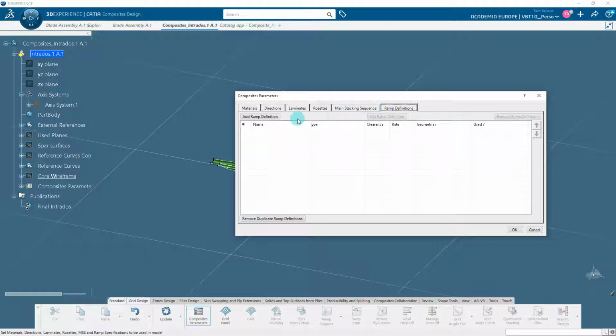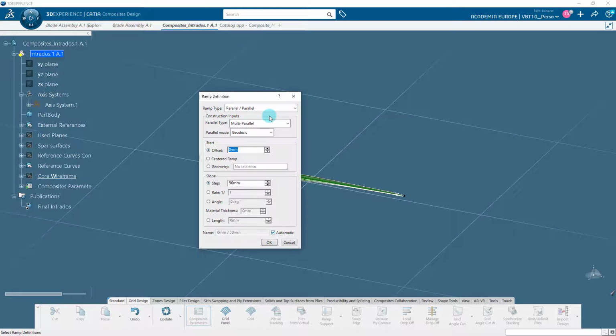Finally, let's create ramp definitions. Ramp definitions define the staggering strategies, which will be available for the Composites grid design. Specified ramp supports are associated with each element of the grid panel. Each ramp support group contains grid ramp support curves generated from a structural group of grid panels. The new curves created using this command are used as ply contour supports.